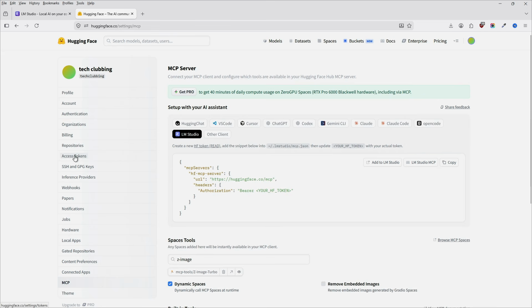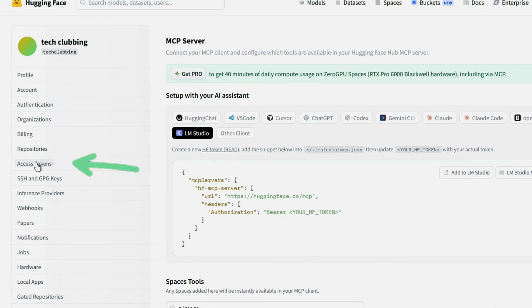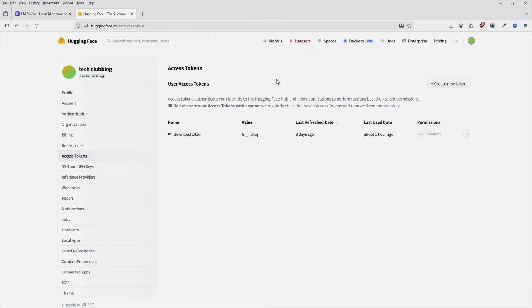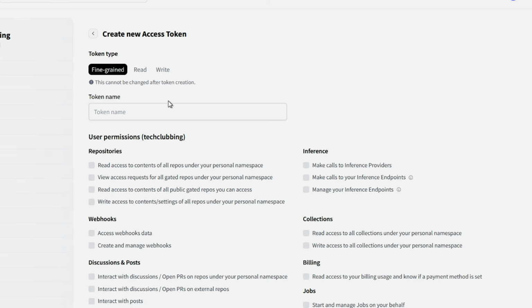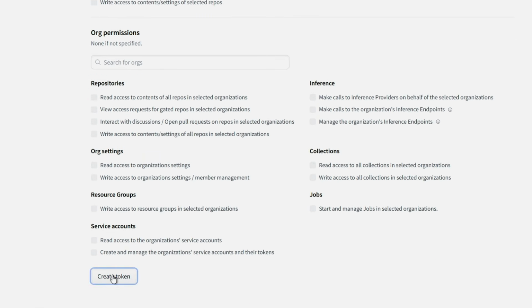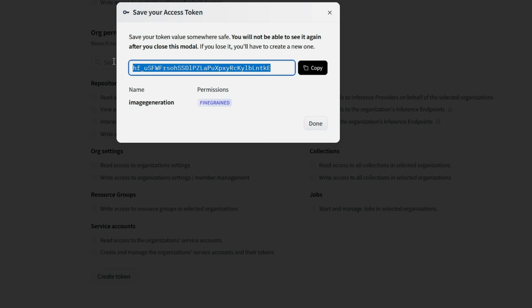Speaking of tokens, let's generate one. On the left sidebar, click Access Tokens. On this screen, click Create New Token. Give it any name you want. Then hit Create Token. You'll get a token ID. Copy it immediately and save it somewhere because this is a one-time view. I've already created mine, so I'll be using that.